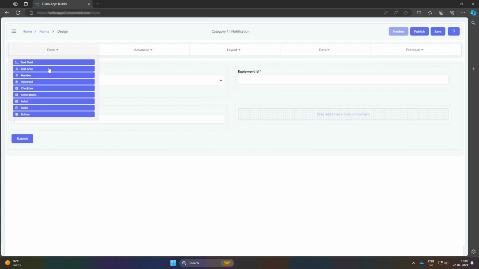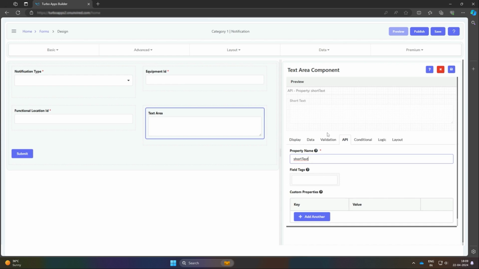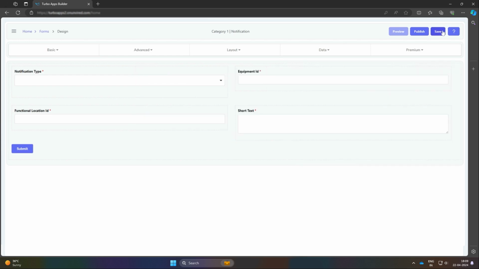Add a text area for the notification short text with the API name as Short Text and check the required field in validation. Once you're done, save the form with the title, notification, and a suitable description. Publish it by adding a comment.